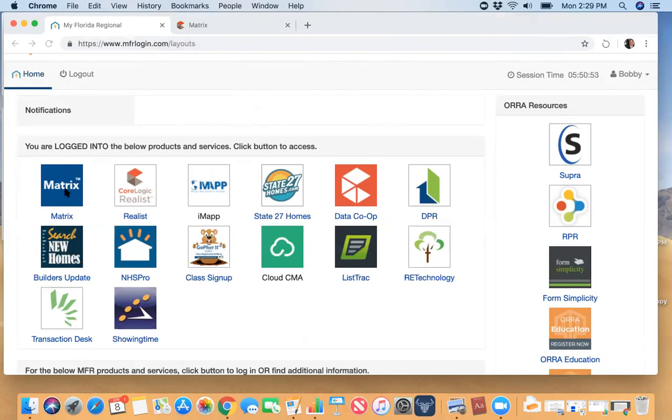For this particular case, since we're trying to write up a contract and all of your contracts are in Transaction Desk, you can go directly to Transaction Desk right here in this tile. However, most of the time when you're writing up a contract, you're going to actually look up the listing and go directly from the listing into Transaction Desk. Why do you want to do that? Because it will import all the information from the listing directly into Transaction Desk, and will save you a lot of time. So let me show you how to do that first.